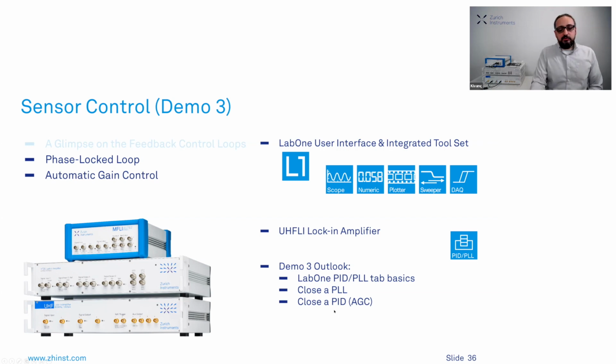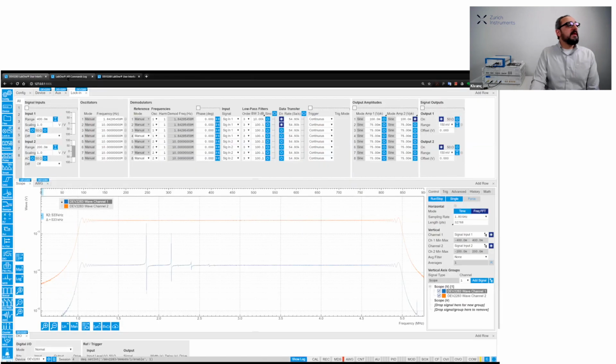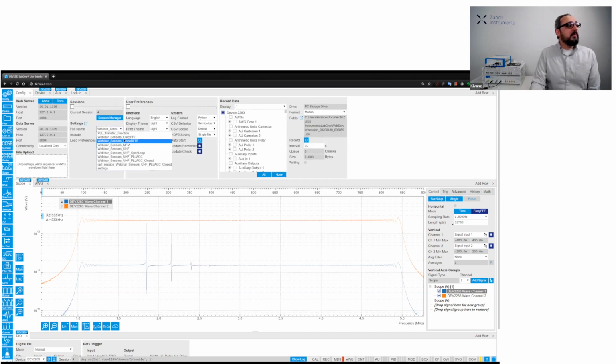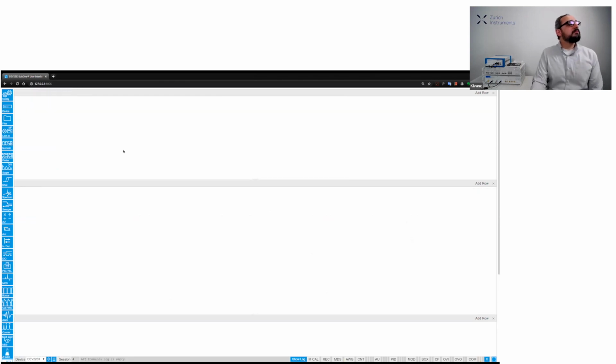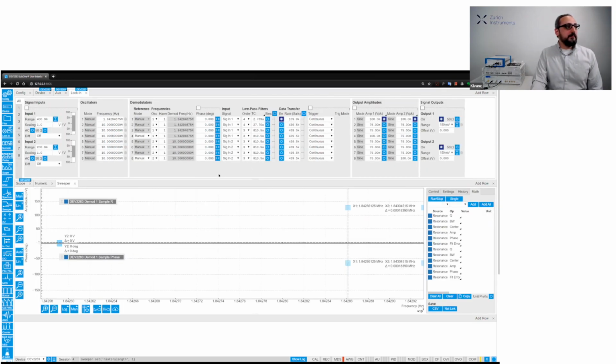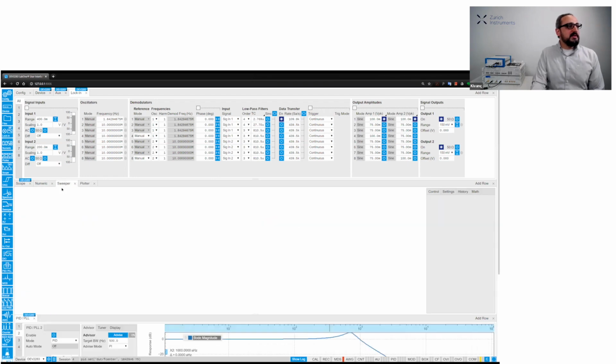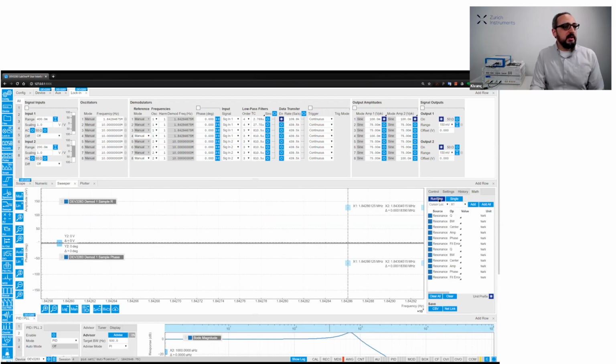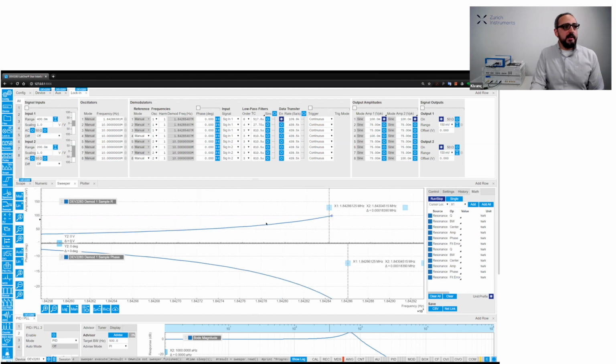For this, I need to share my screen again with my user interface. Let me close these tabs. Now I am looking at UHFLI. I will reconfigure it, or call my old setting files, to save time. Good. And let me run the sweeper once more, so we know what we are dealing with again.